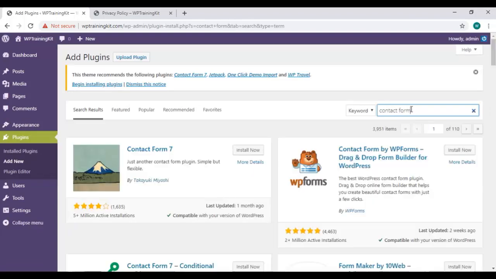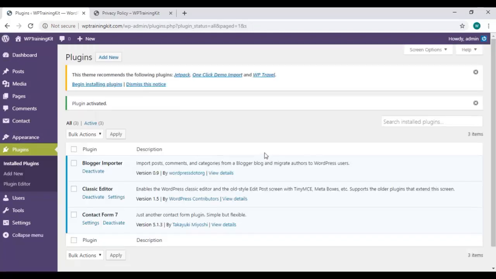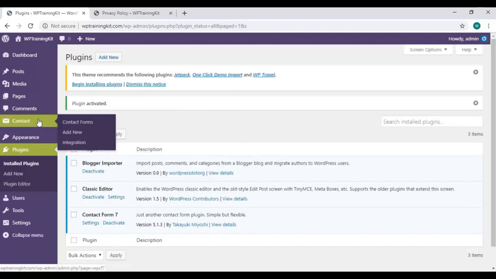For the first one, we have 5 million plus active installations. We will install it with this Install Now button. It's installed, and you can activate it from here only. Click on Activate button. So the new plugin is added in Dashboard options on the left.